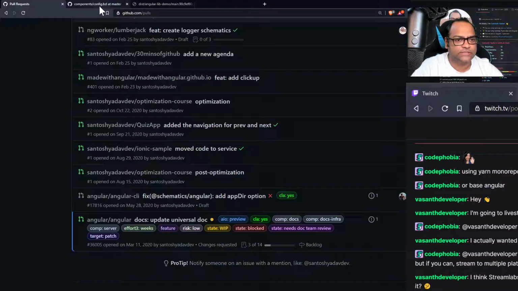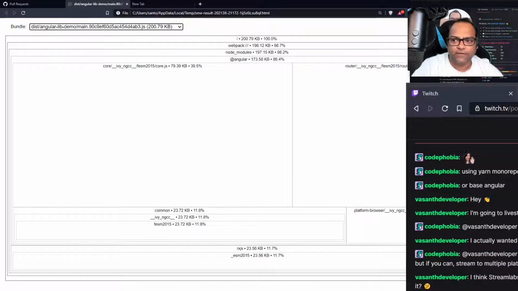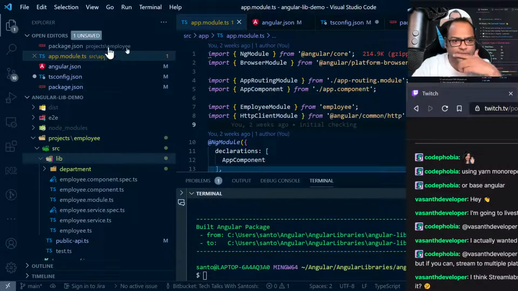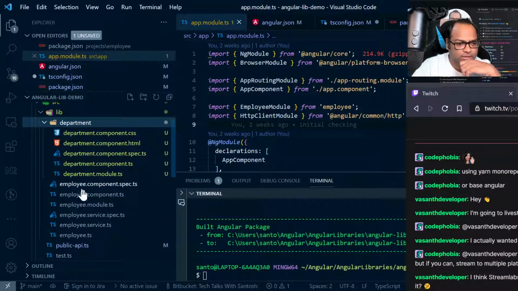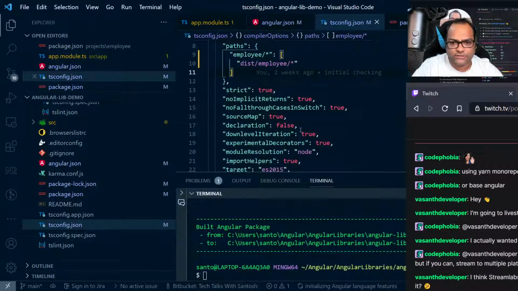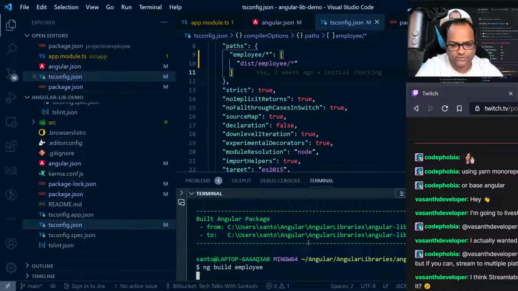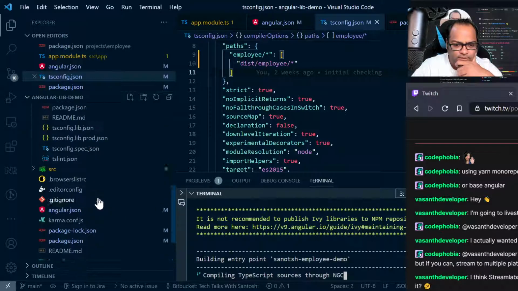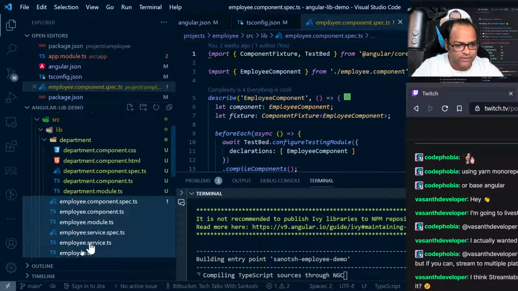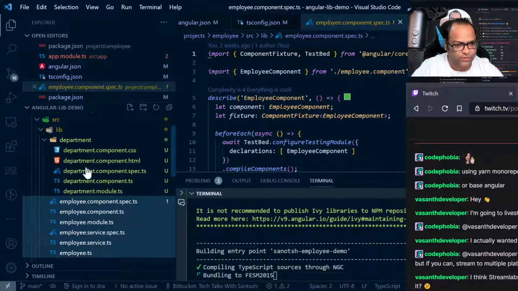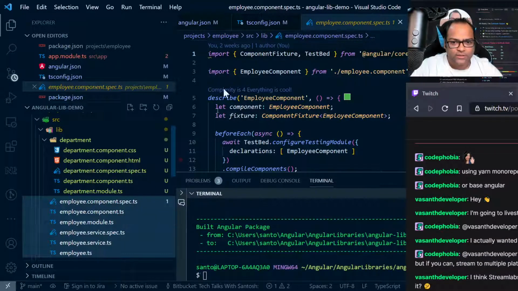So let's do it inside Angular CLI now. For Angular CLI, we are going to have employee as well as employee/department. So here I'll just go back and save this. Okay, it was not saved. Let's build it again. Just for demo purposes, I will move all these files inside an employee folder. So we have employee/employee and employee/department.